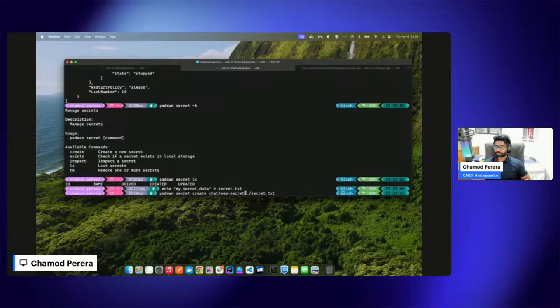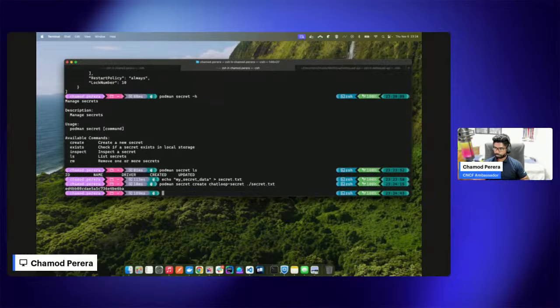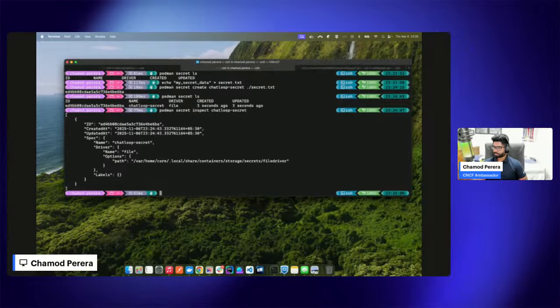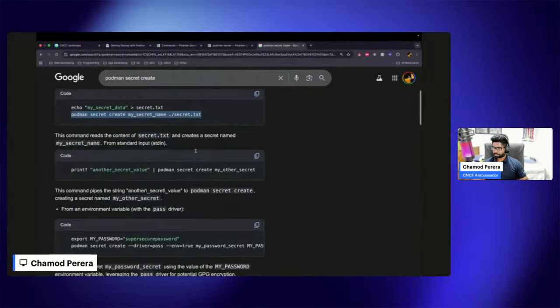So I'm going to create a secret using the secret file that I created locally. Okay, it got created. Let's inspect. Okay, it's mounting that file. Awesome.